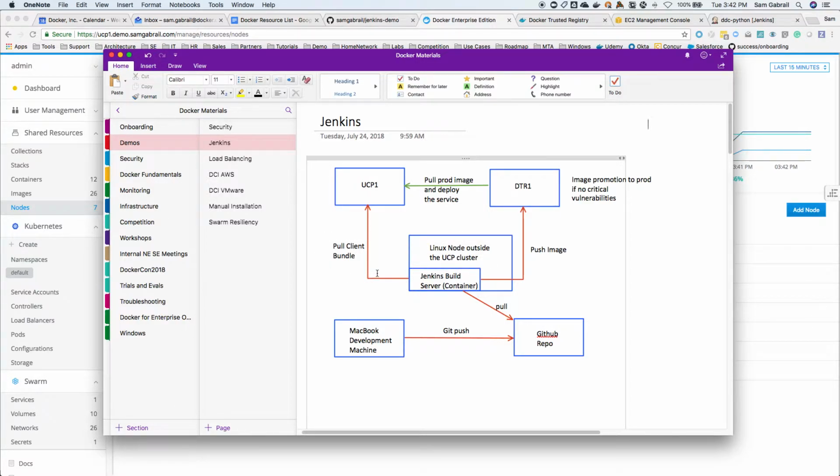We pull the client bundle. We explained how we do that and what the client bundle is in the previous video. And then we build the image based on the source code that we pull from GitHub, and we push it to Docker Trusted Registry.